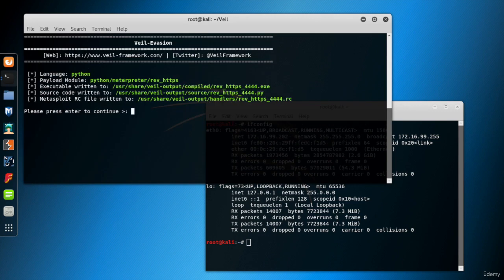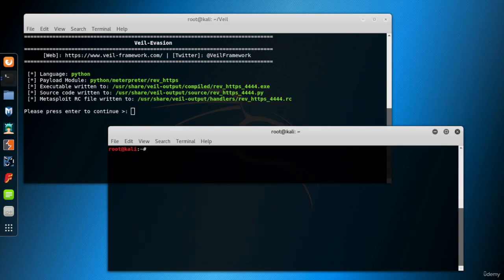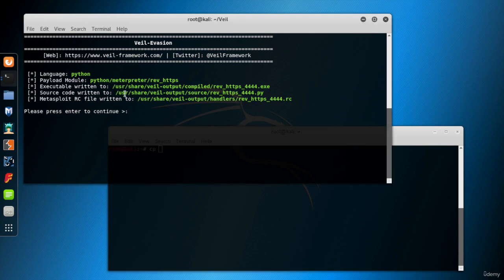Malware is ready as code and as an executable file, plus an RC file which is used to start an appropriate handler that uses the same options as the malware. Let's transfer the malware to our victim machine using the WinSCP tool. First, I copy the malware to the home folder of the SSH user.